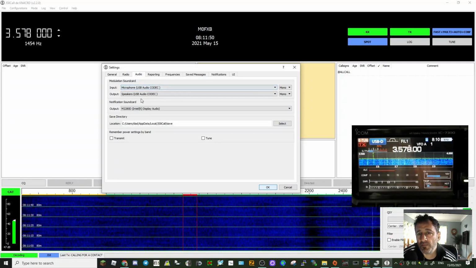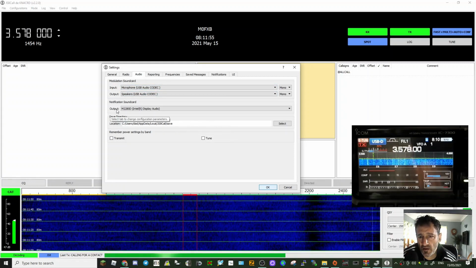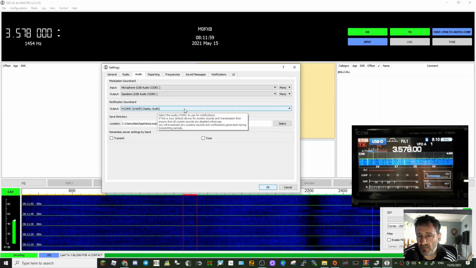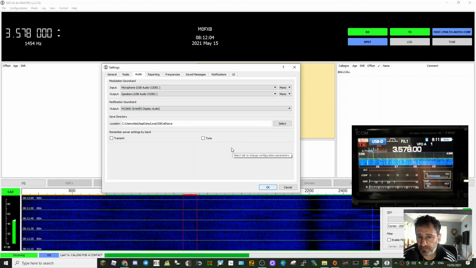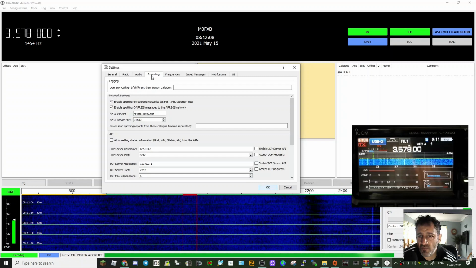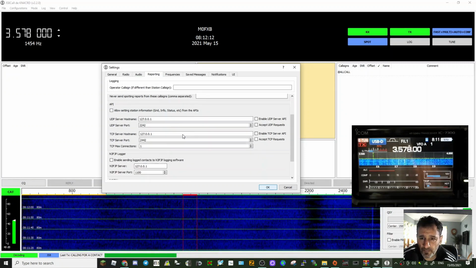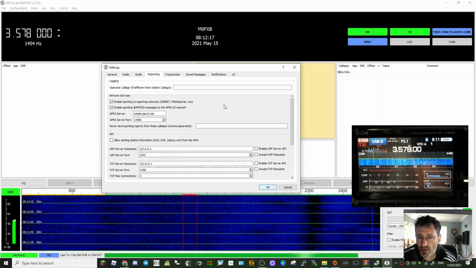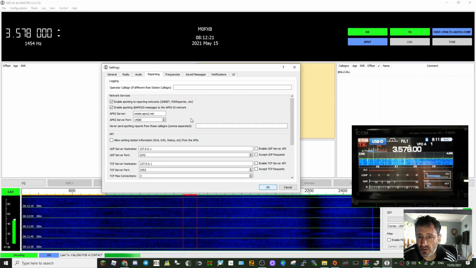Input, the microphone, the codec, speaker codec. I've left that on my screen. It seems to be fine like that. That's just the audio is coming from my PC monitor when I listen. And then reporting, I don't think I've changed anything on here. But apparently, if you go for the APRS part of it, you can put in an APRS number somewhere. It's not something I've ever done, so that's something I'm going to have to look into.